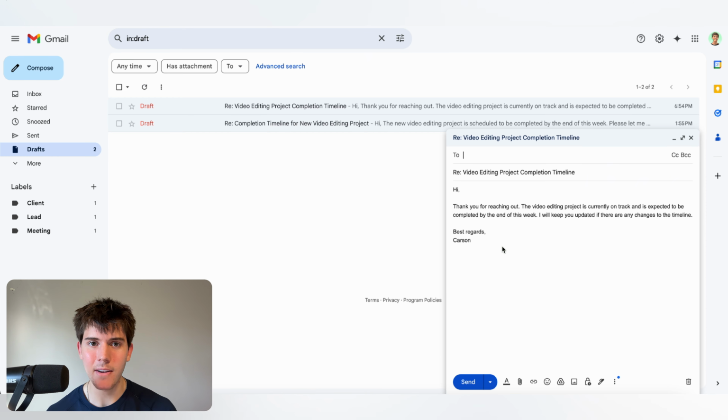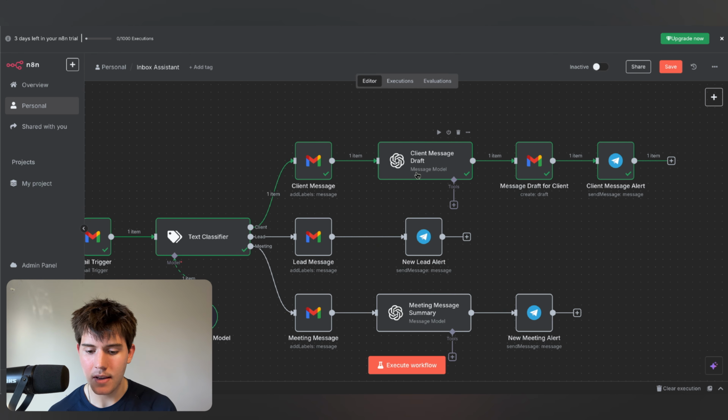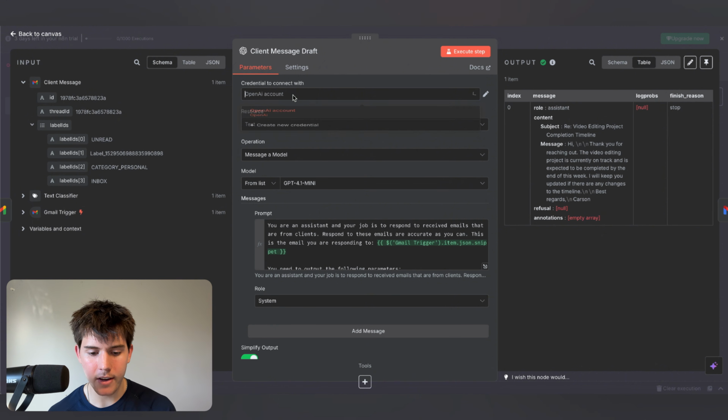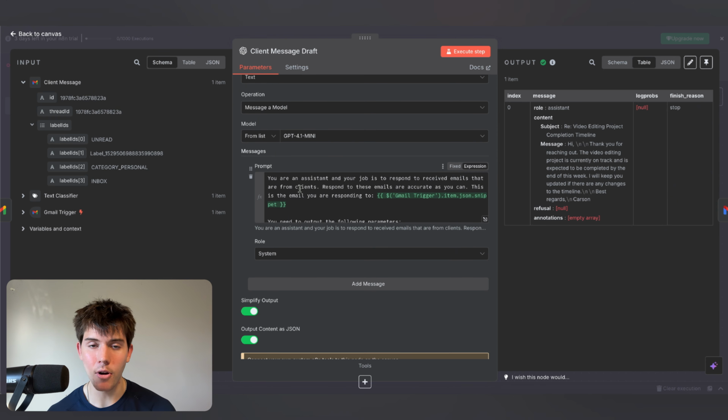And also, this is a very basic email. If you have a client asking you a whole list of questions or requests, this can save you a lot more time. So that's how this client automation works. And now, how exactly does it do this? Well, in this message model, we go ahead and connect it to our OpenAI account, pretty simple. And then we make sure that the resource is text and that the operation is message a model. And for the model, I'm just using 4.1 mini. Now, the prompt is basically what you're telling this chat model to do for you.